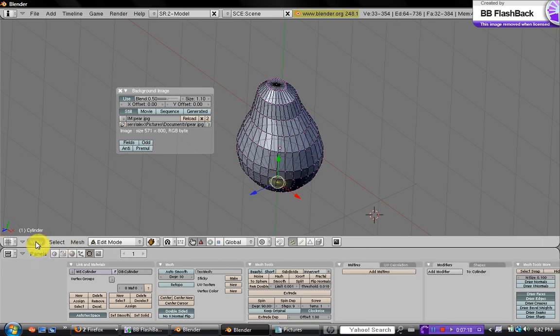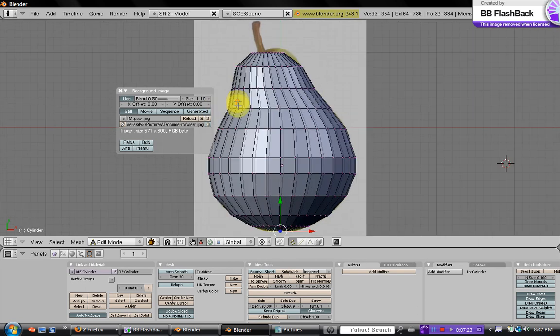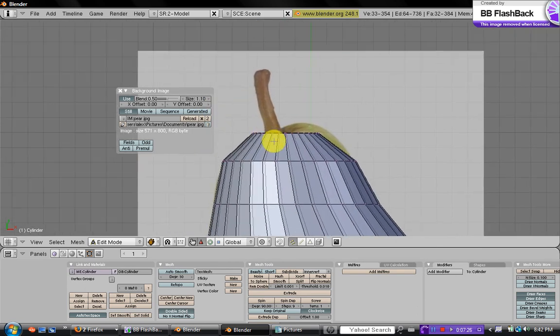So go back into top view, and I'm just gonna make it all one thing. So press B and select the top vertices now, and extrude, basically the same thing, but just really smaller. Doesn't have to be perfect, especially because the pear is pretty small and you can't see all the detail anyways.